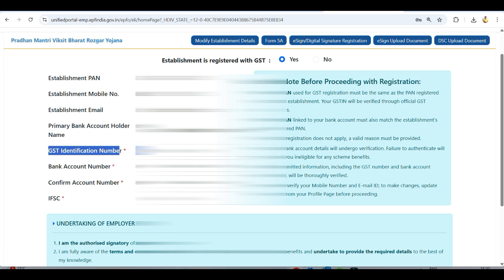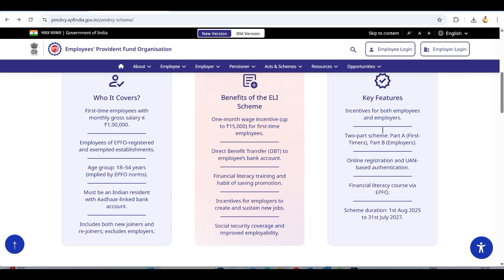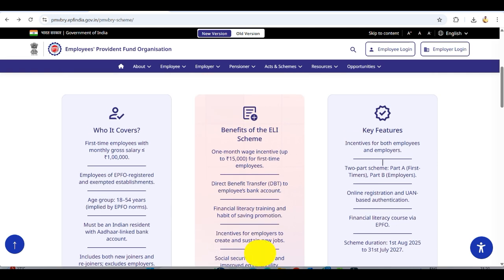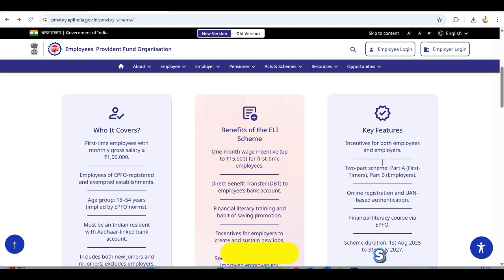But before applying, you need to understand what this scheme is. If you go to the PF portal, there are a few short details on who is covered under this. This scheme is beneficial for both employee and employer. How, we will explain, but first, who is eligible?